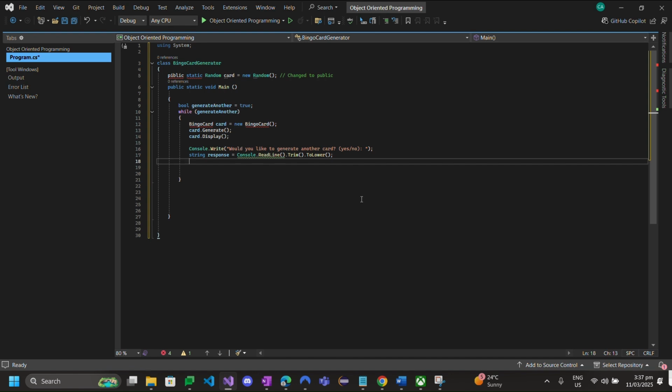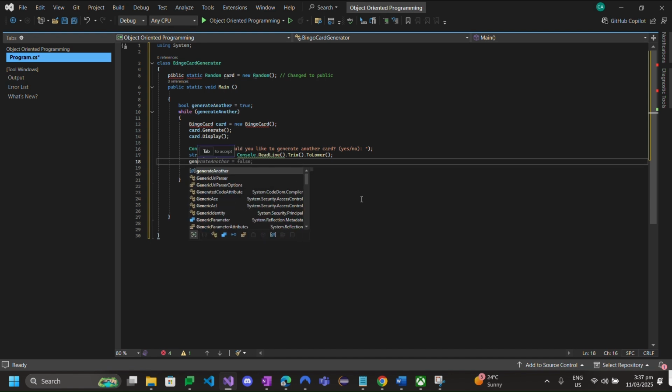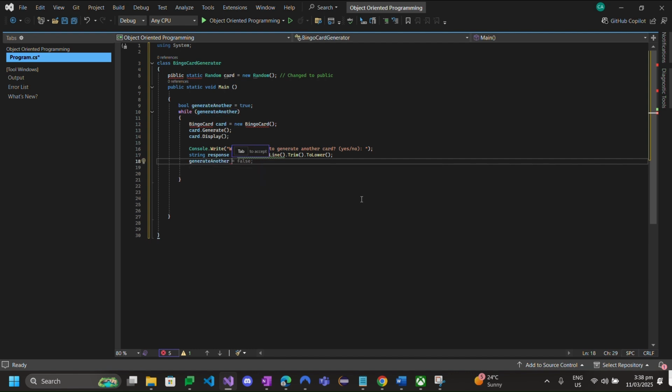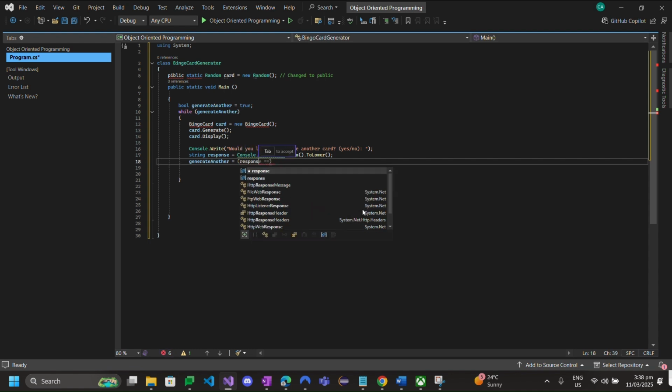If it is yes, generateAnother remains true and the loop continues. If it's anything else, the loop will stop and the program will end. So generateAnother equals response equals yes.